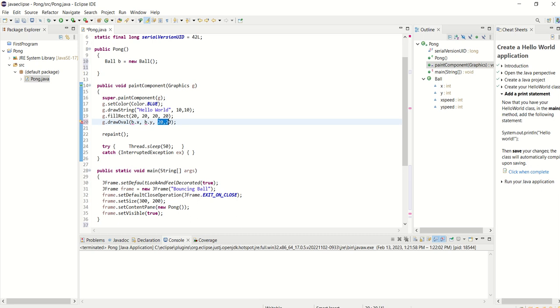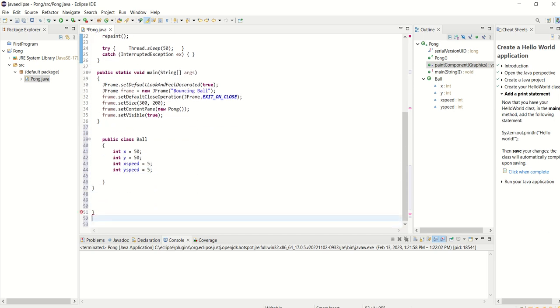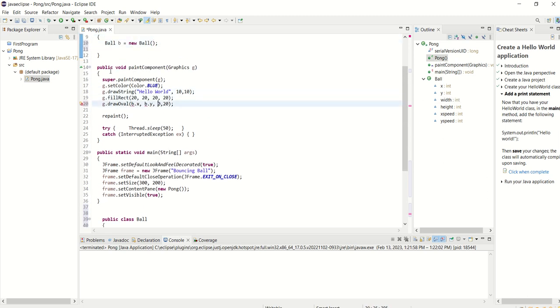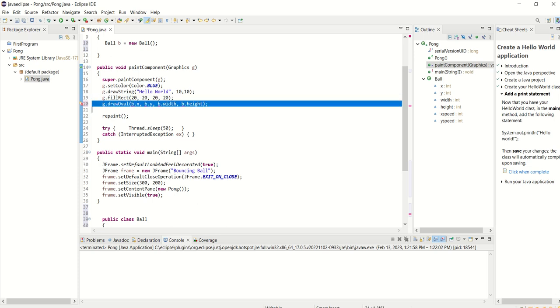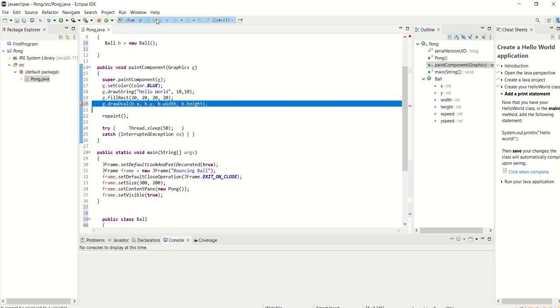And that actually leads me to something I'm missing. The ball needs a width and a height. So let's go back down here and say int width equals, let's say 50, or no, maybe 20. Int height equals 20. And then if I go back up to the paint, b.width, b.height. So I have a ball called b. It has an x position, a y position, a width, and a height. And this should run. Let's give it a try.